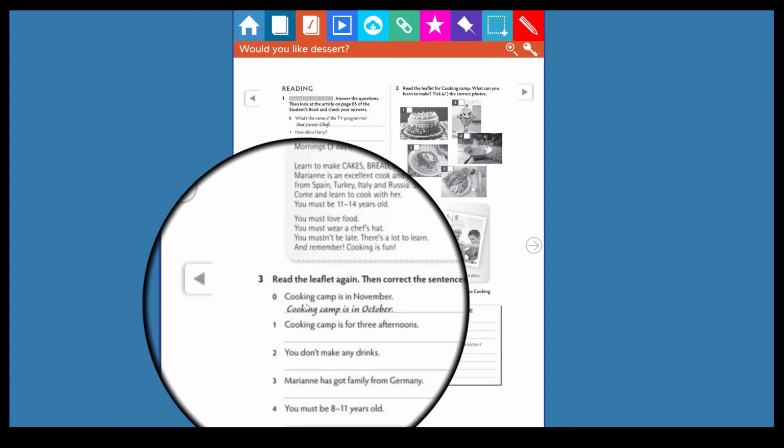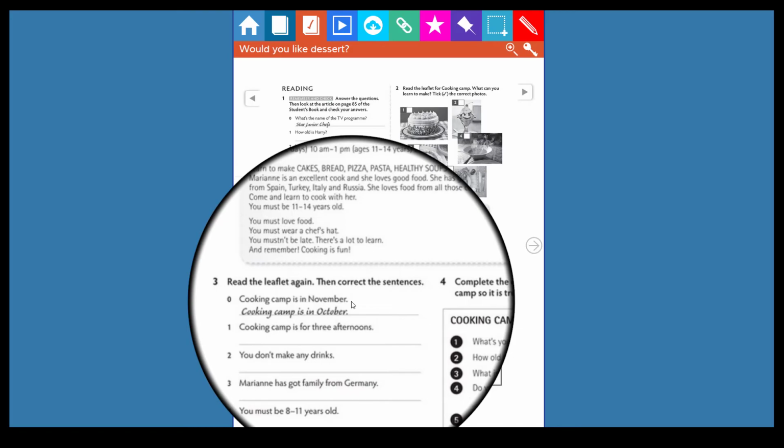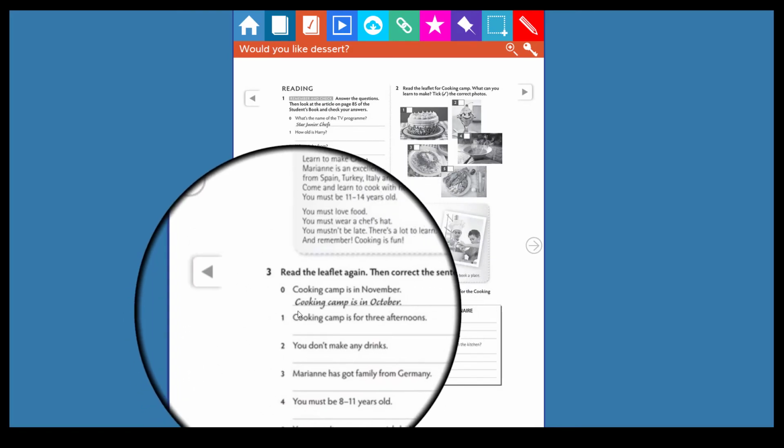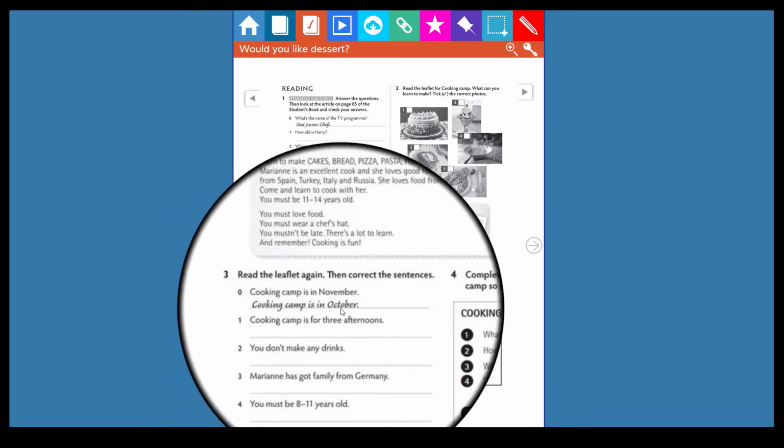The example says, cooking camp is in November, and you have to write, cooking camp is in October.